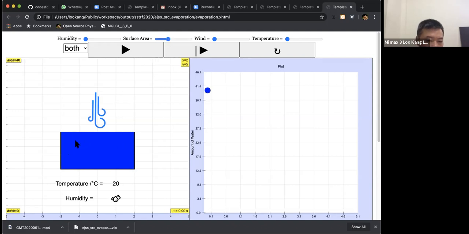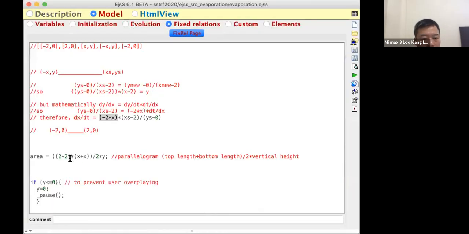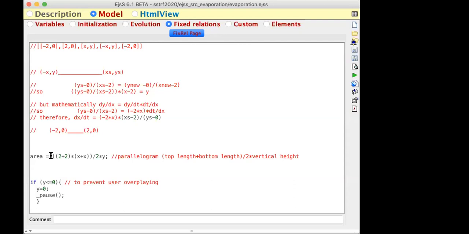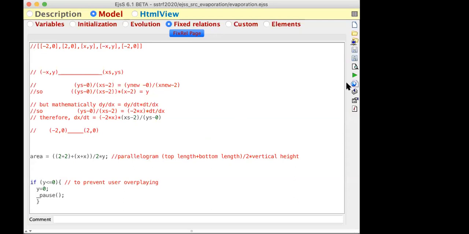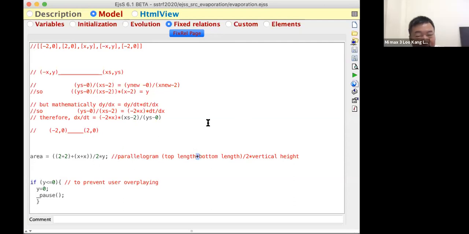5 times 5. 5 times. This is 4, is it? 4. Oh, it's double. Formula is wrong. Okay, let me check. Yeah, isn't it supposed to be plus, not times? Okay. Sorry. I wrote plus here, but I went and multiplied. Okay, yeah, you're right.